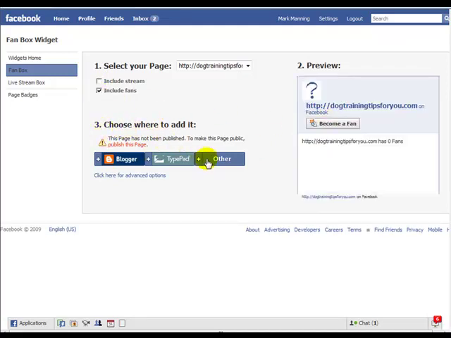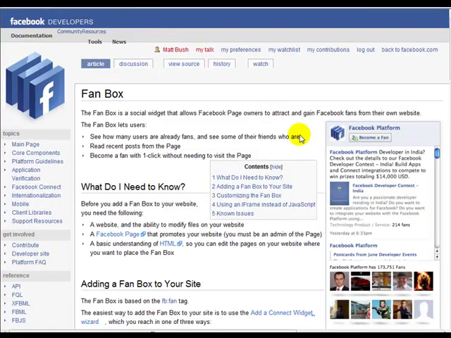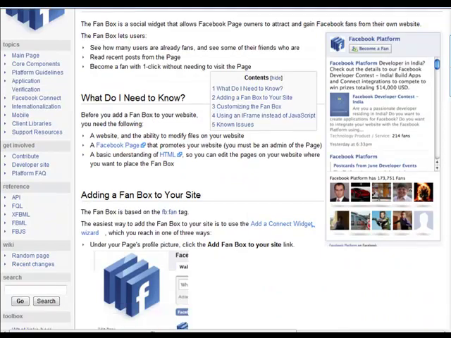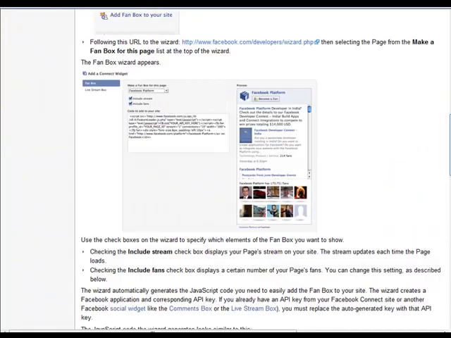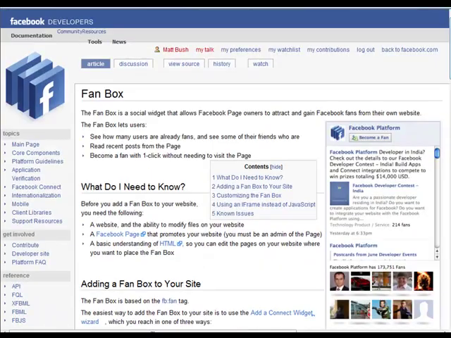Next, you choose where to add it. Of course, if you have a blog, they make it even easier for that. Or let's say that it's our own website. Let's click Advanced Options and see what that is. Okay, it gives you some more information on how to add it to your page. It really isn't that hard. It's basically just cutting and pasting.